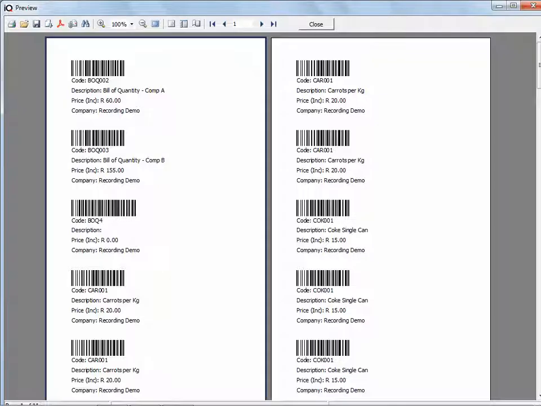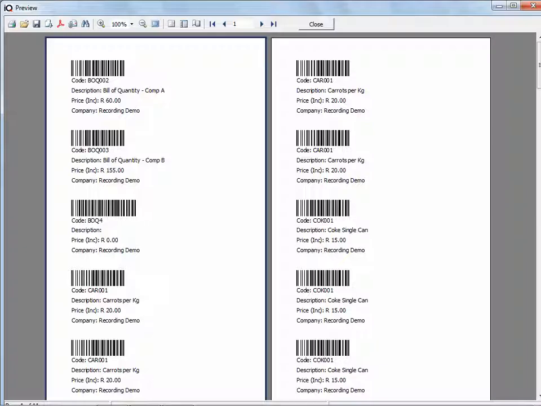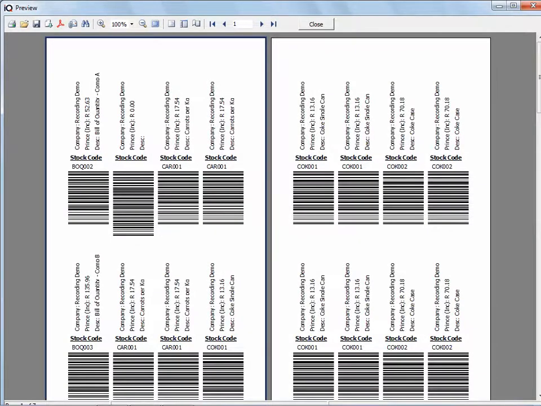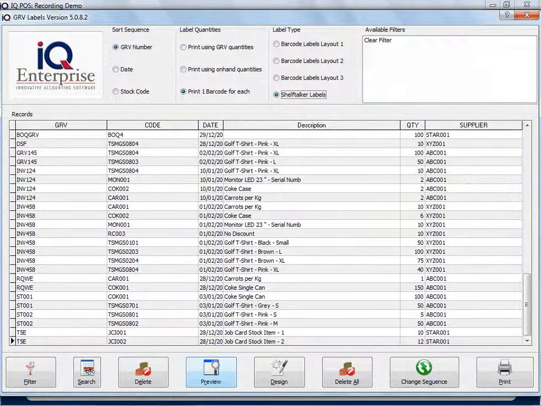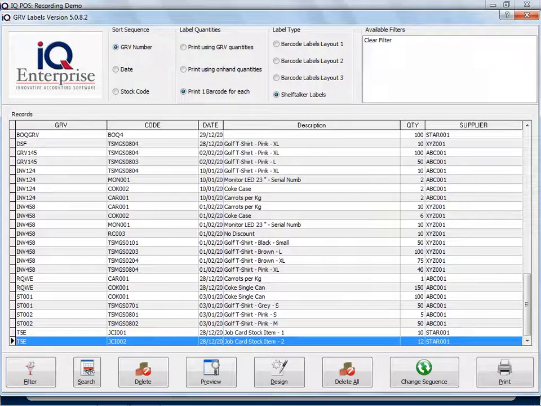If we click on Layout 1 and Preview, here's one design. If you go to Layout 2 and Preview, very similar design. Your Layout 3 will have your information differently, and then you also have your shelf talker that you can print out. Remember, you can change all 4 of these reports. That concludes the introduction of GRV label printing.